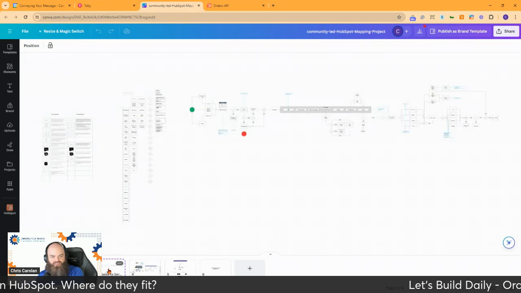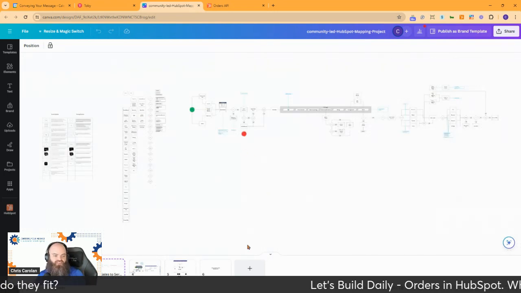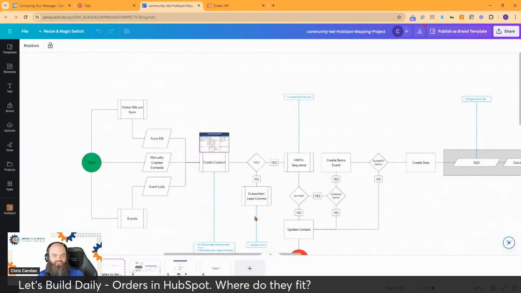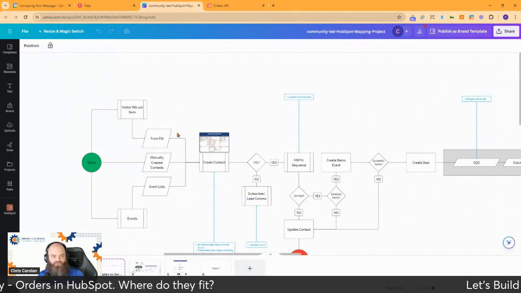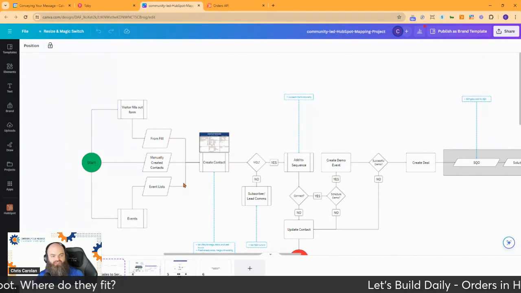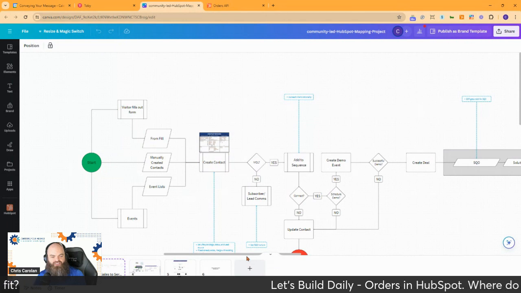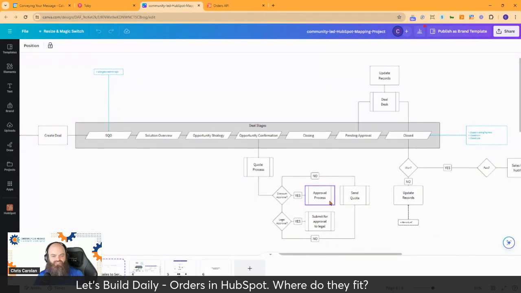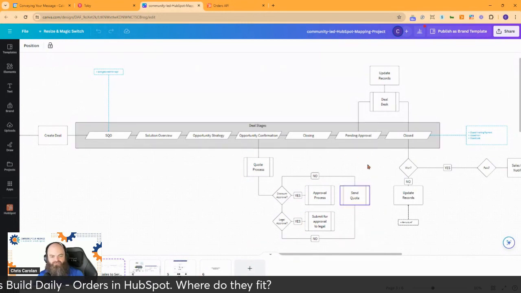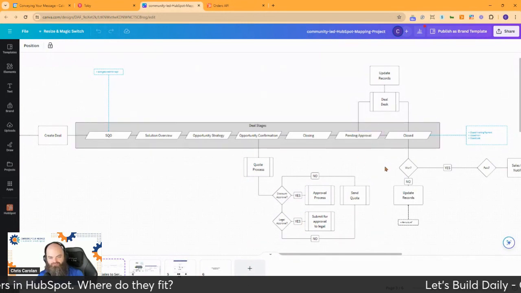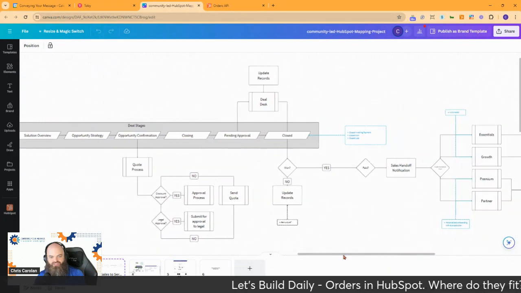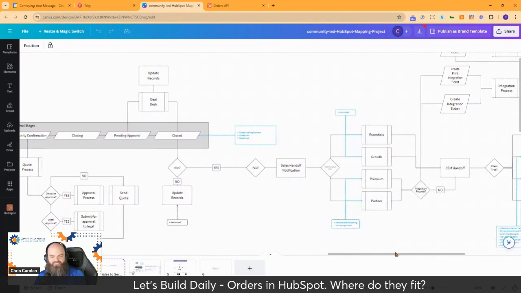Another way to think about this is when we look at this sales to service map. We've got the start, visitor fills out a form, then contact gets created, a little bit of a sales process here. Then we get into deal stages, big quote process. Then we get to closed, and now we have this handoff.